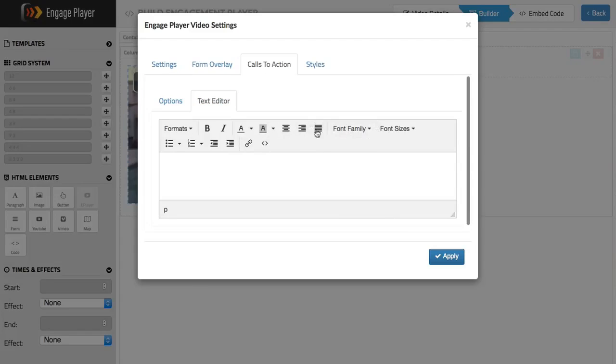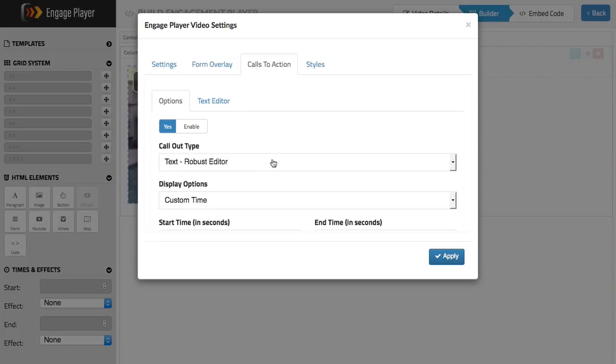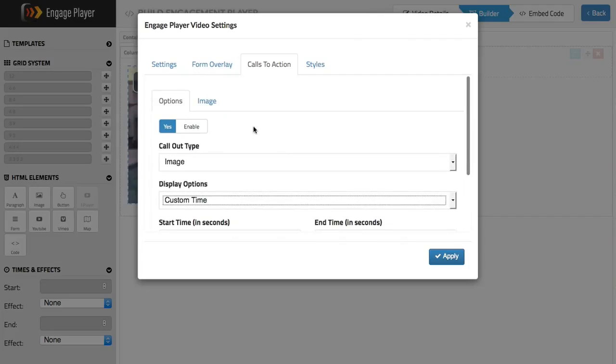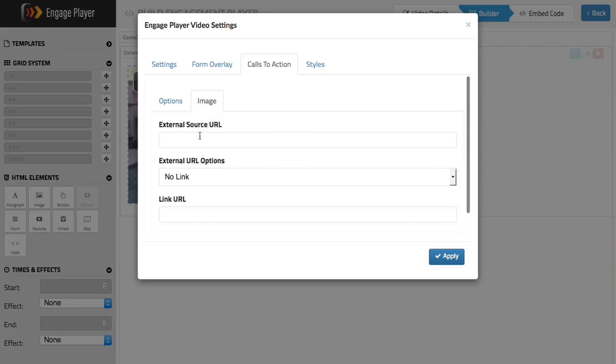Now you have your text editor, which everyone's very familiar with, so you can have whichever text you'd like to display in here. We also have the image. At that point, all the options are the same for each of those calls to action. We have external source. You're just going to paste your URL in there. Everything is totally responsive, so you don't have to worry about resizing. It will take care of that for you.